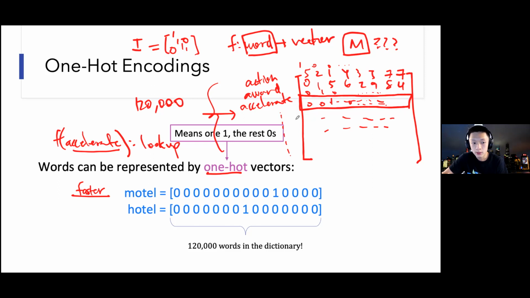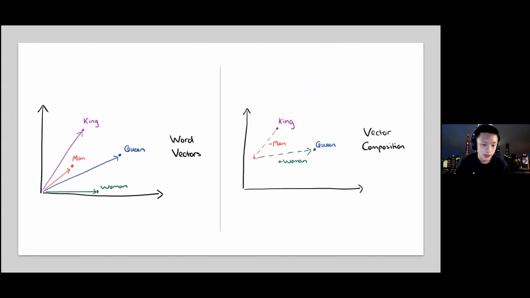Anyone else have any questions about vectors, one-hot encodings, word embeddings? Okay, great. Well, let's move on then. Let's talk about how these are actually used in practice. This is going to be interesting.